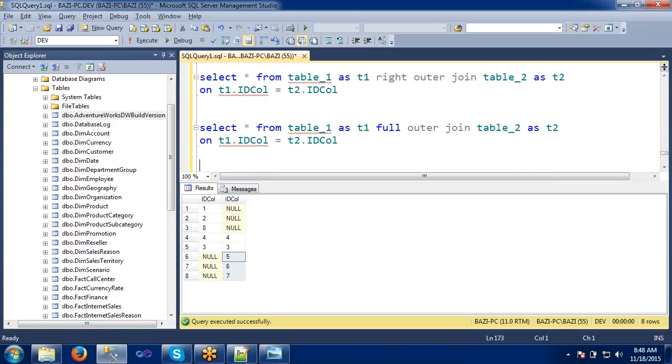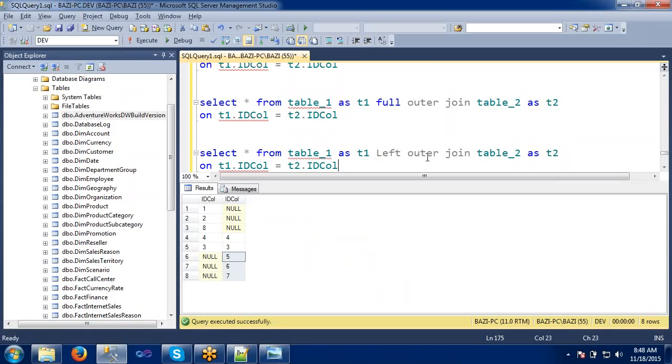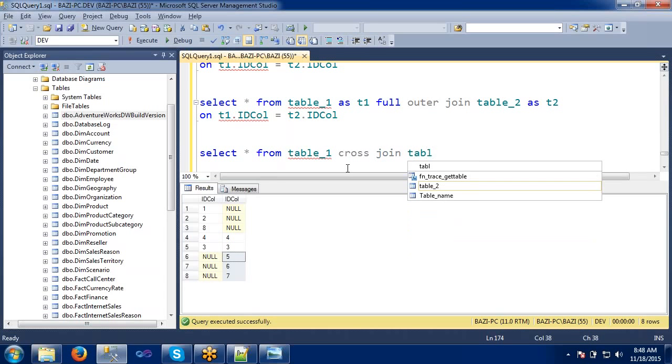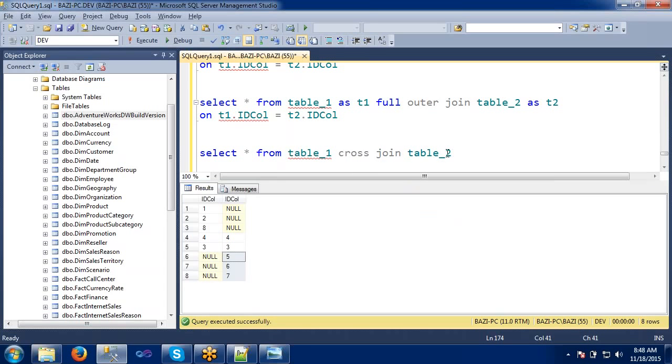Now we'll see the cross join. When we are applying the cross join, we should not use the syntax like this: select star from the table, cross join. Simply we are just joining, we are not looking at any table here. We are simply doing the cross join. So see the result.